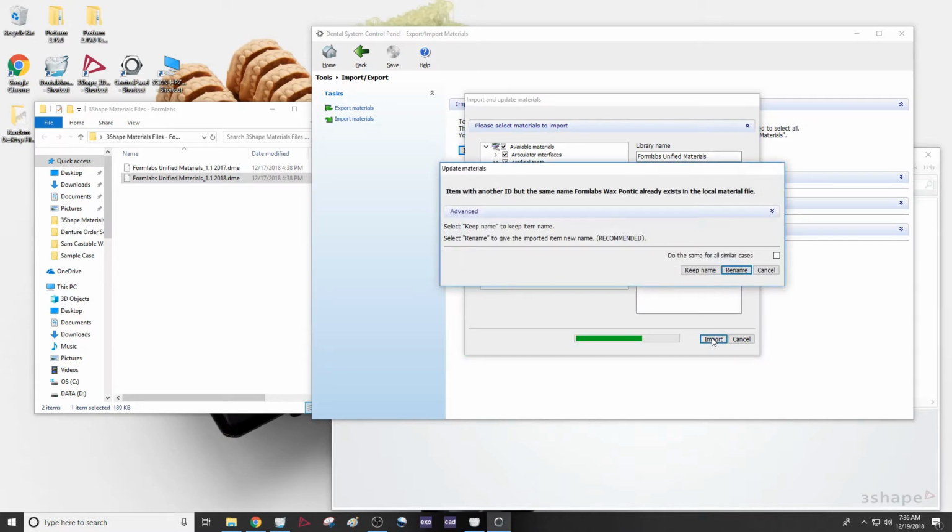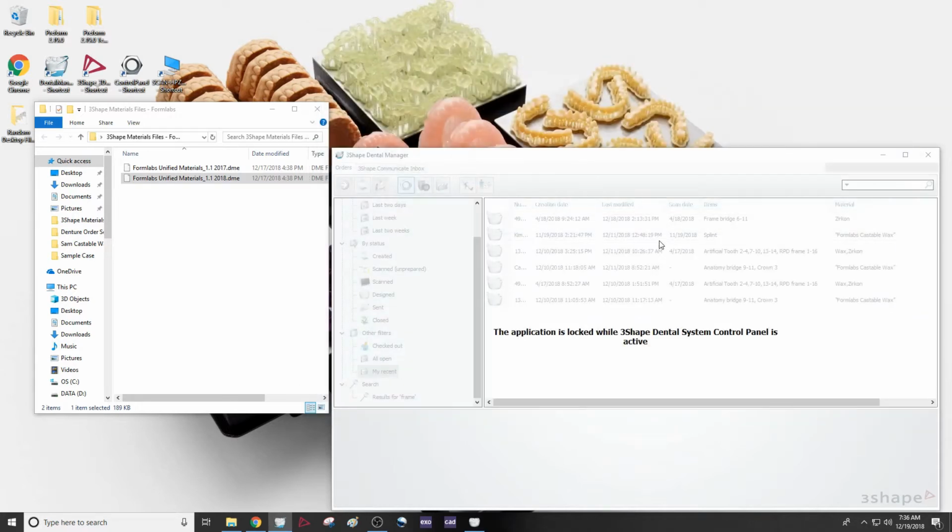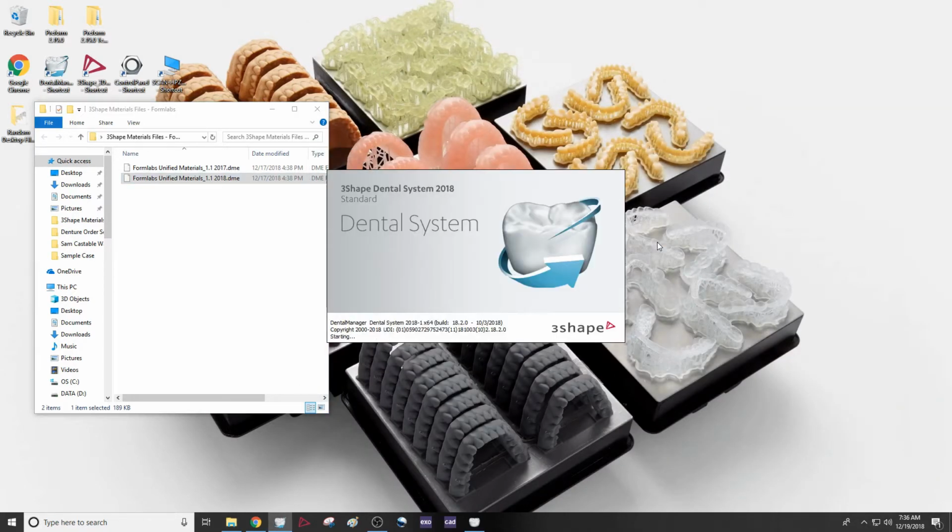So you hit import. There might be some overwrite if you've ever used a Formlabs material file before. You can rename it or keep the name. I typically like to rename for all cases, so I'll just do this. So the materials have been imported correctly and successfully. You just close the window, save it. It then restarts Dental Manager. And I'll show really quick where you will find these new material settings and where they are selectable.